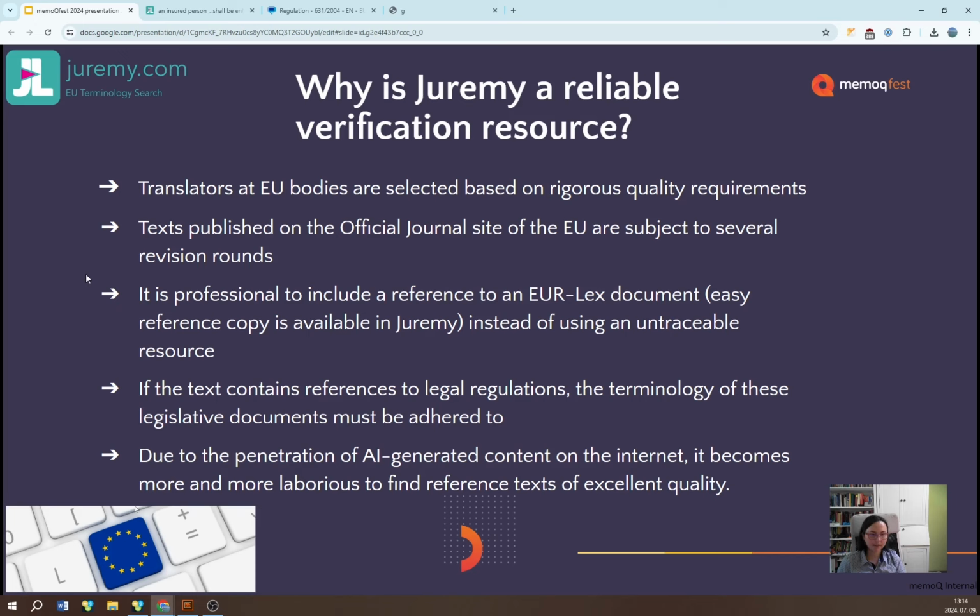It's recommended instead of using an untraceable resource, which might contain not verified parts of text. If the text which you translate contains references to legal regulations, the terminology of these legislative documents must be adhered to. So you would need to look up these in the EU database in any case. In Juremy you can do it very quickly. And also, due to the penetration of AI-generated content on the internet, it becomes more and more important to provide reliable references to maintain excellent quality.